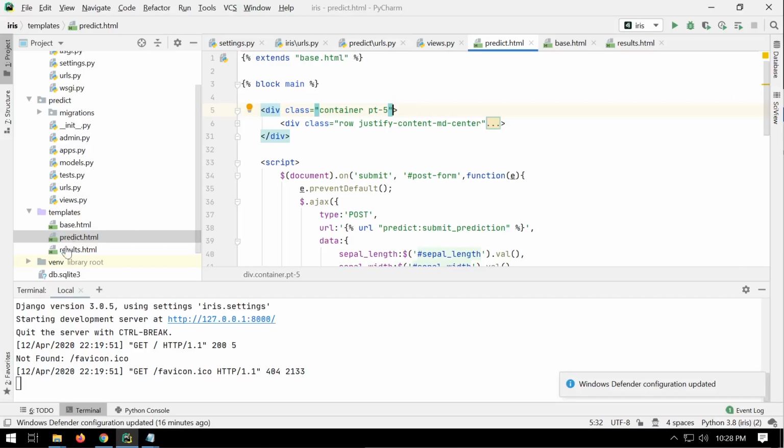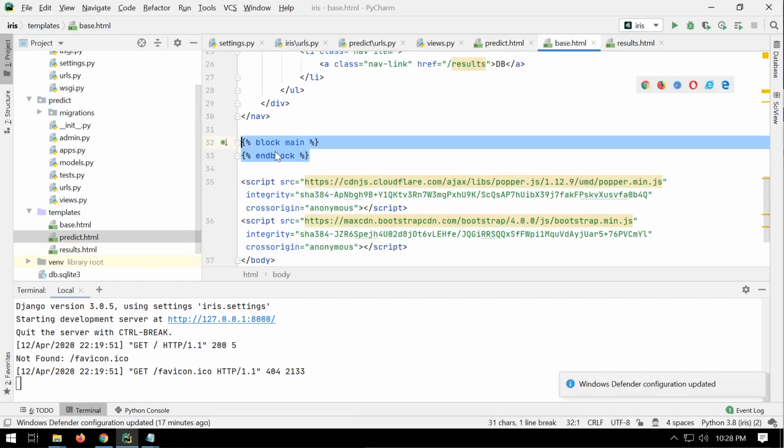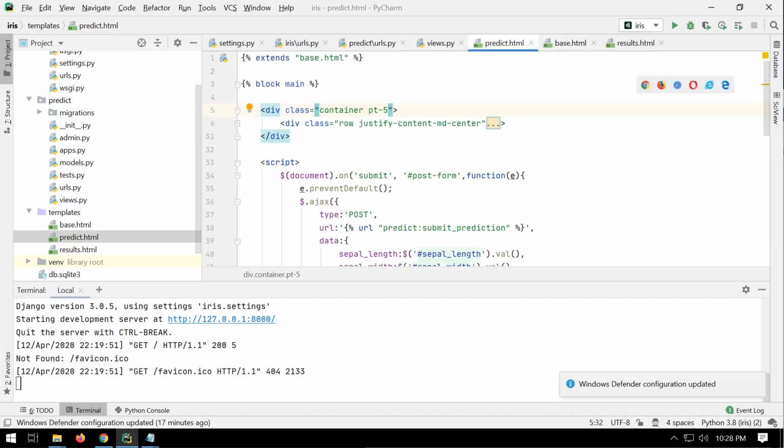Okay, so I've just tidied up the templates. I got rid of index. I don't know why I needed that. I've got predict and results. So I've deleted the db.html, and I've just changed that to results.html. So this is the predict HTML file. You can see it extends the base. So it just means that all our code from base is going to be included right there in a second.